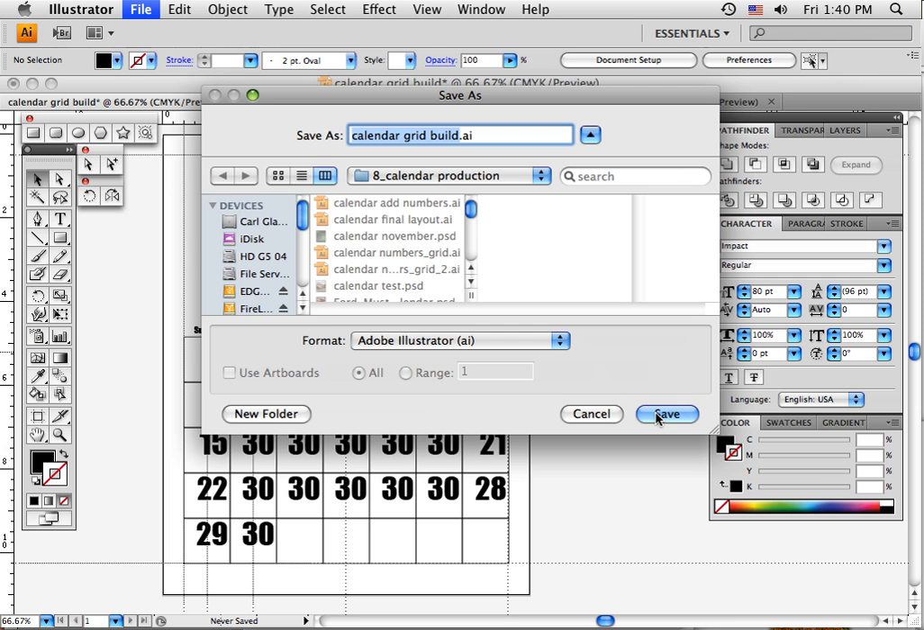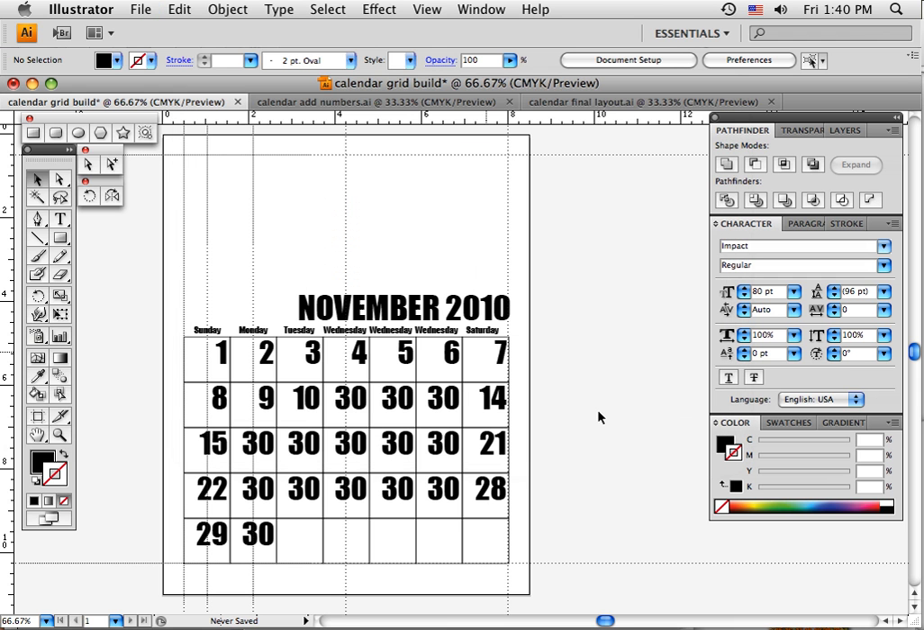And I have that then for my transfer. The grid's going to transfer with it to Photoshop, but I'll take the grid out. I don't need the grid there. I just need the grid to help line my numbers up. So this is the first step, is to get this calendar build, grid build page done up in Illustrator, and then we'll take it to Photoshop in the next round.